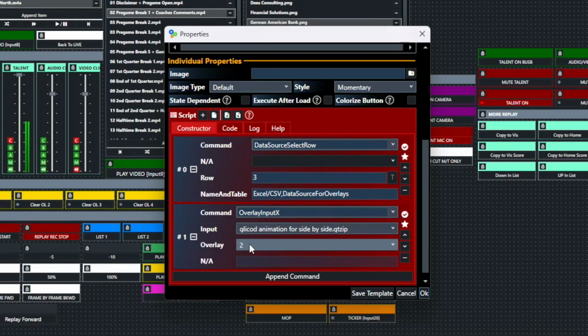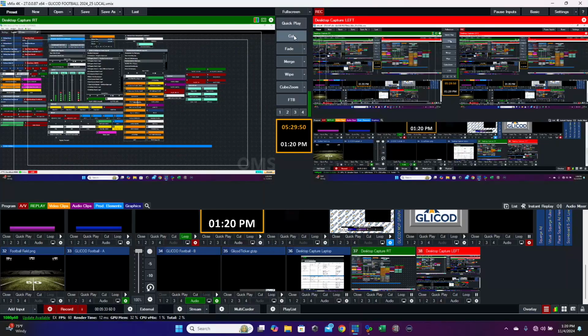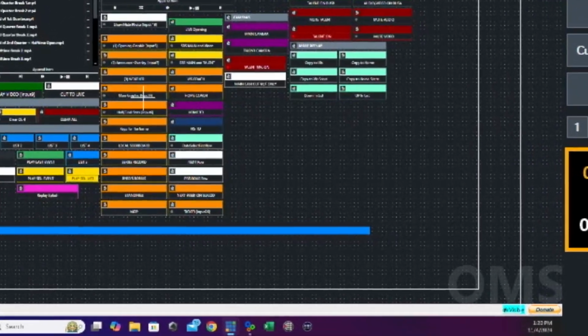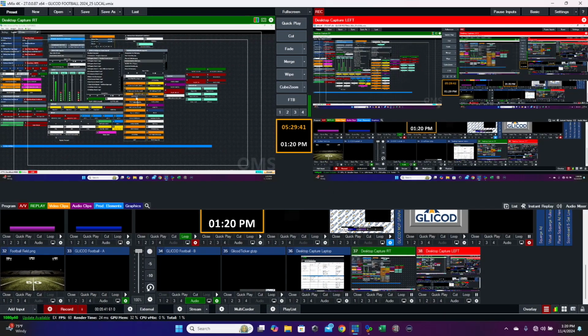So when I click this button, it's going to do two things. It's going to automatically go to the data source, and it's going to select row 3, and then it's going to put row 3 into this graphic right here, this input right here, and we're going to do that on overlay channel 2, and then it's going to overlay that input. So let's see what happens, and we're going to have to go to our main vMix. So let's see what happens when I click on this button right here that says weather.